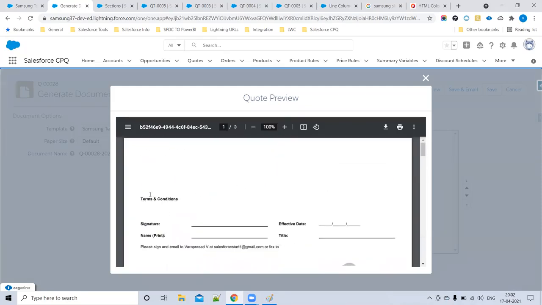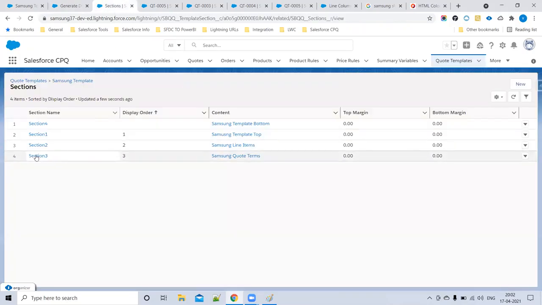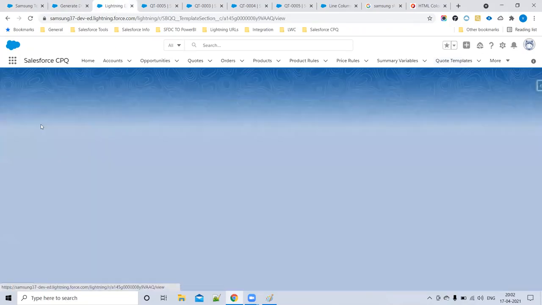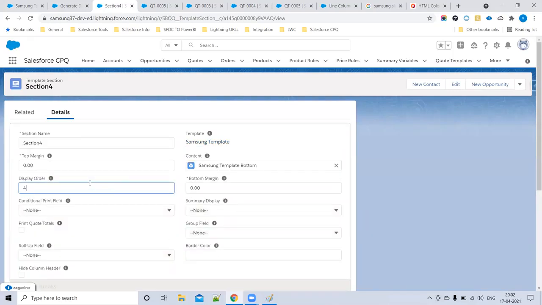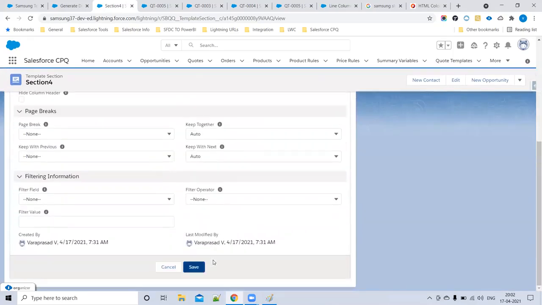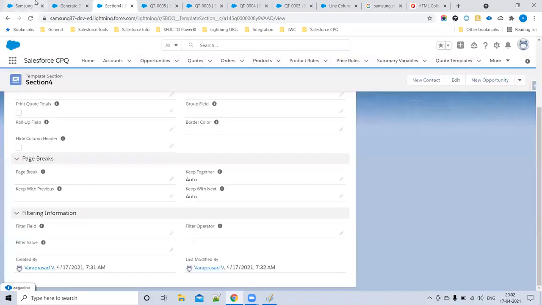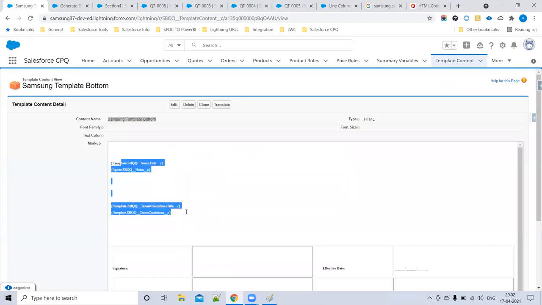Why is it coming here? I have not given the order, right? So I have to give the order. What is the order number I have to give? 4. That's why, if you're not giving an order, what will happen? Even though you are giving the section name, it will come on top. It is displaying on top. Where do I want to display it? Below, right?